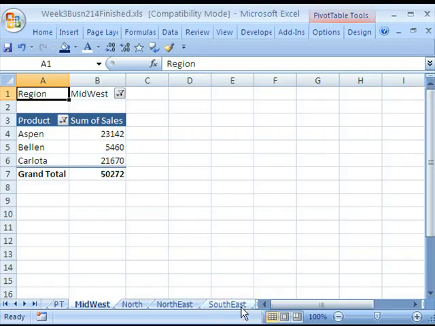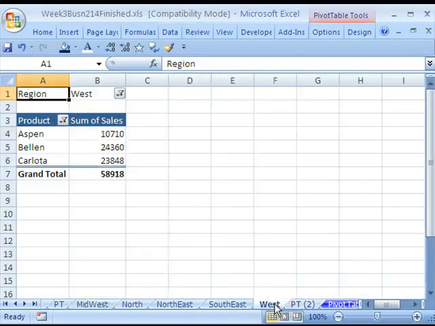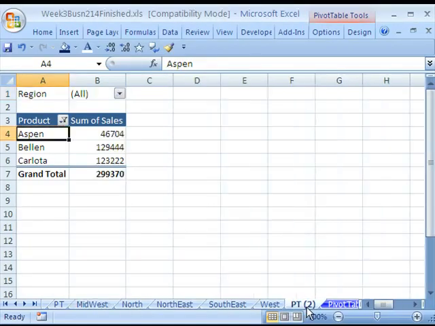I'll close the field list. And there is our original pivot table, and there is one pivot table for each one. Now, the power of this is when you have 70 employees or sales reps or something like that, and you need a summarization for each one. That really demonstrates the unbelievable power of pivot tables.